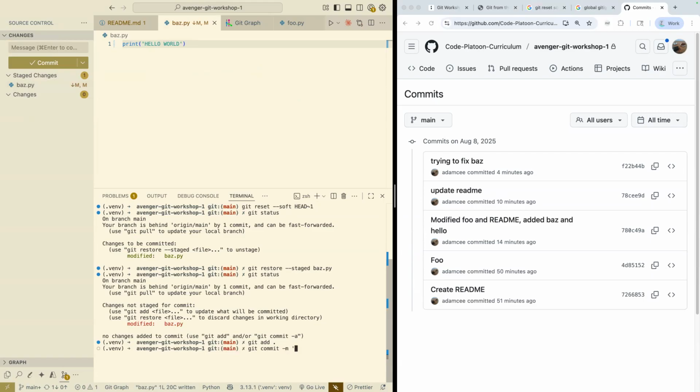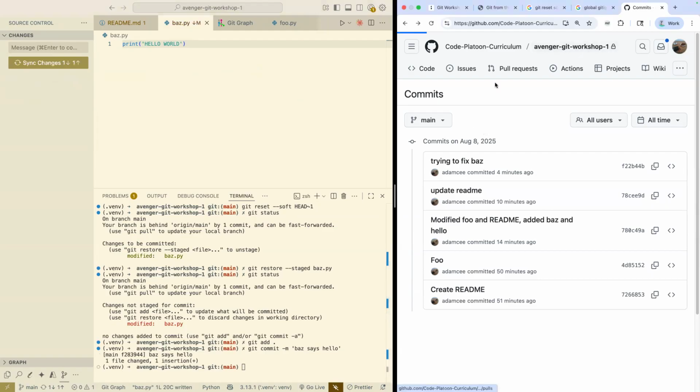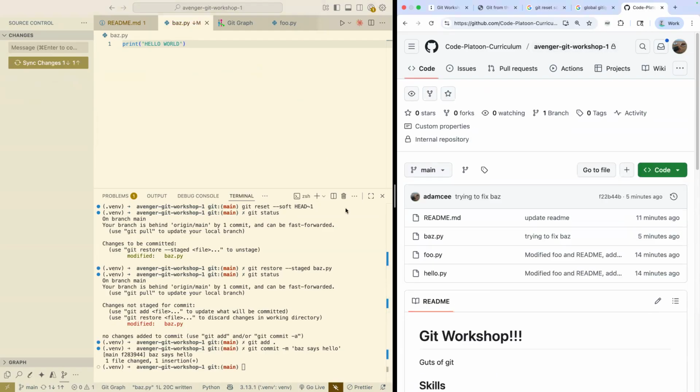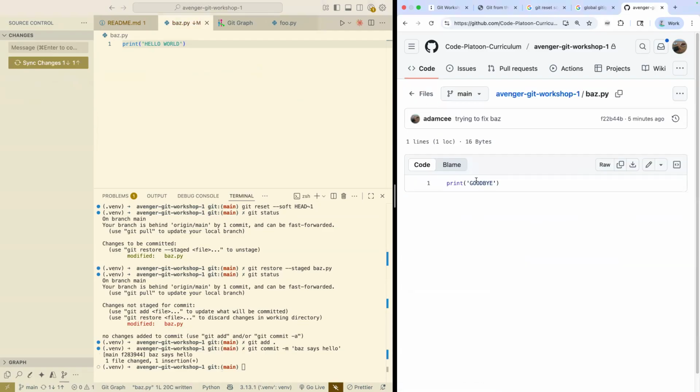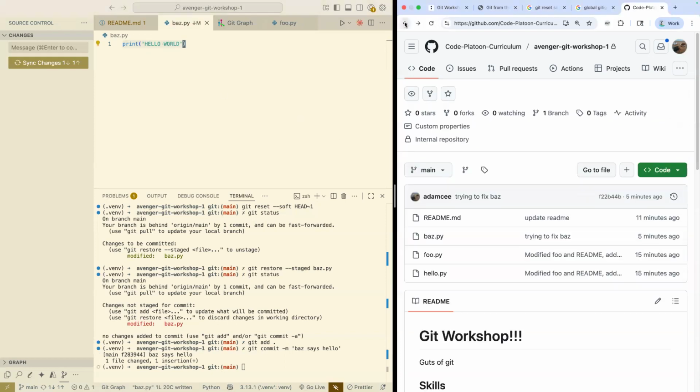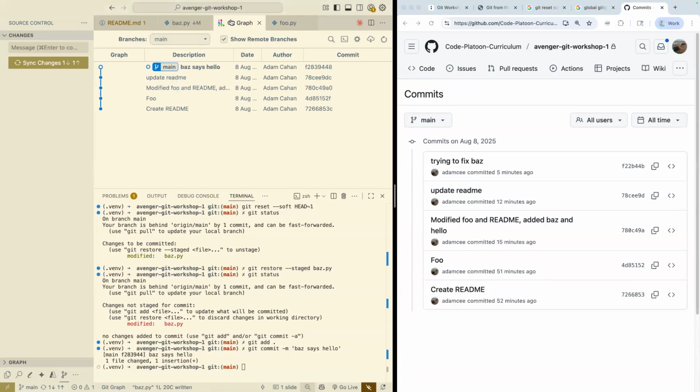And let's commit it. And let's have it say Baz says hello. So the situation I have now is I have 2 different versions of this branch. Even worse, I have 2 different commit histories for this branch. It doesn't matter that here the Baz file says this and here the Baz file says that. What matters is the commit history has changed, right?